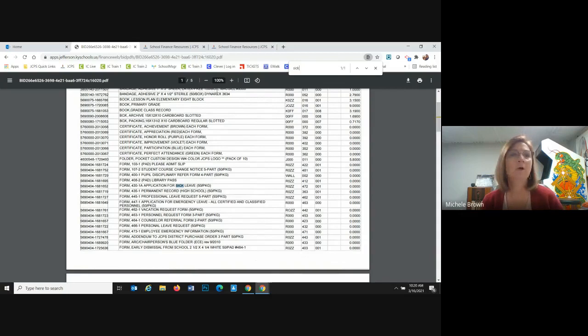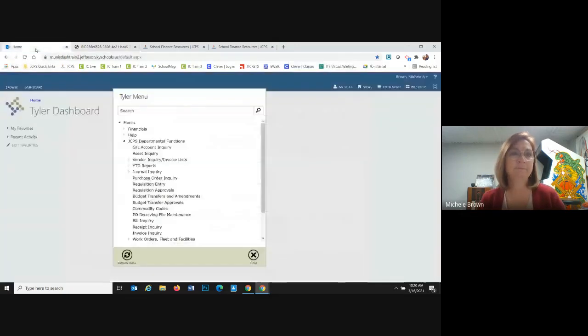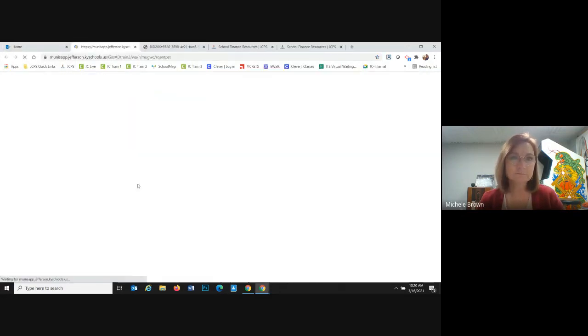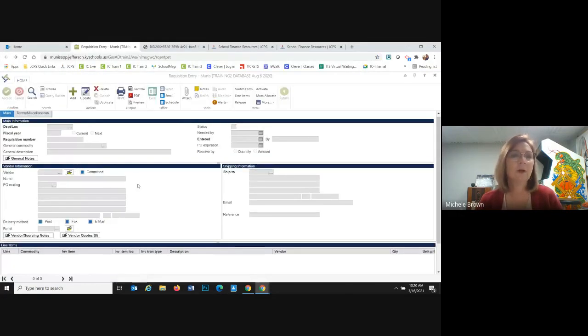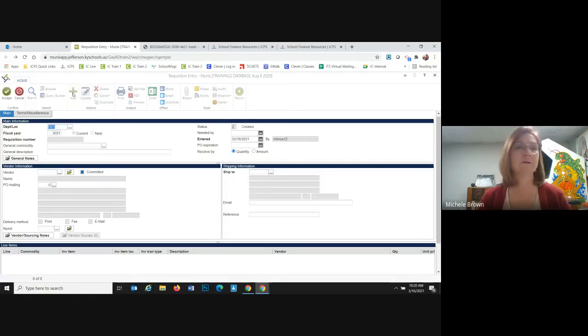So now I'm going to go into the Munis system. I'm going to go into my Requisition Entry. And this is what your Munis screen is going to look like. So I kind of think of it as a shopping cart. I'm going to put the items that I want to purchase in my shopping cart. So to get started, I'm going to click on the Add button because I'm going to add the items.